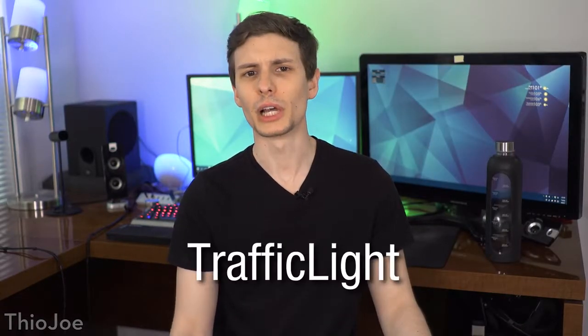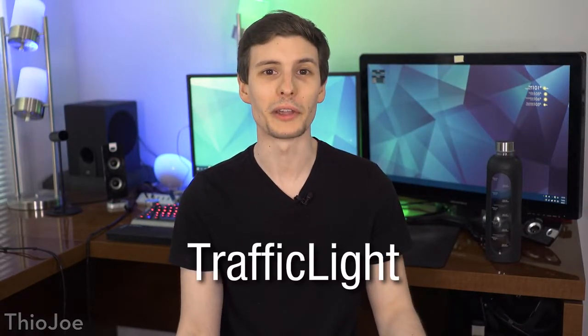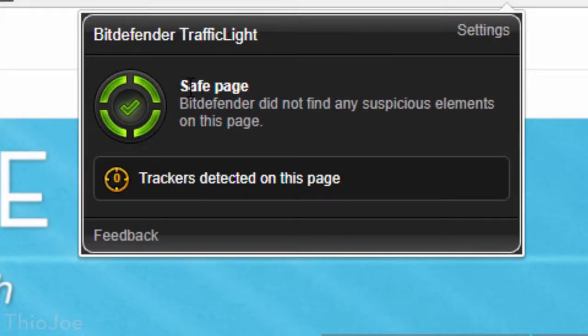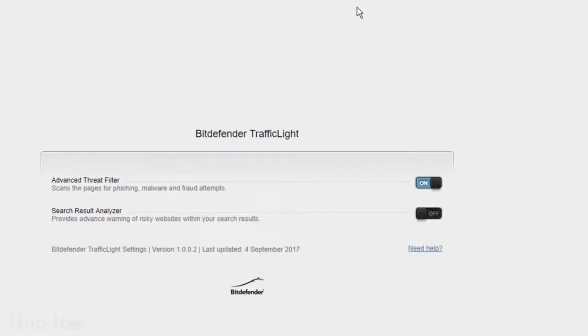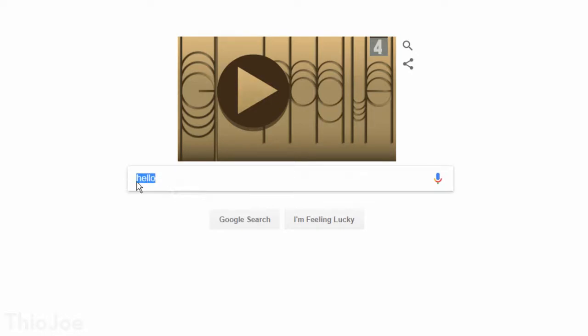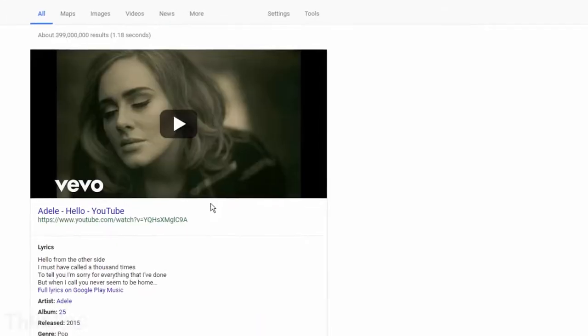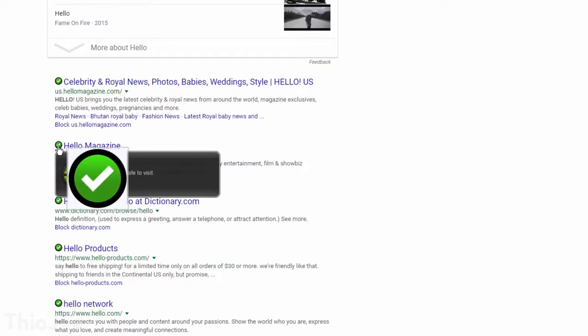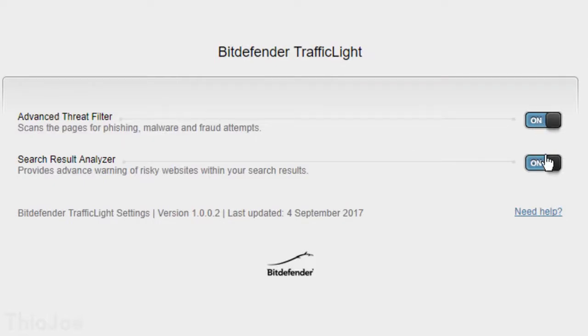Numero 7, Traffic Light. No, this has nothing to do with driving, but rather it's a security app made by Bitdefender, which you may be familiar with. The idea for this is it just runs in the background and scans any websites you visit for malicious elements. But the cool thing about this is if a website only has some malicious parts, it will only block those parts. That way you aren't totally blocked from going to the site, but you shouldn't be exposed either. By default, it also scans search results, but you can turn that off if you don't like seeing the check marks it adds to all the results. I turned that off personally.